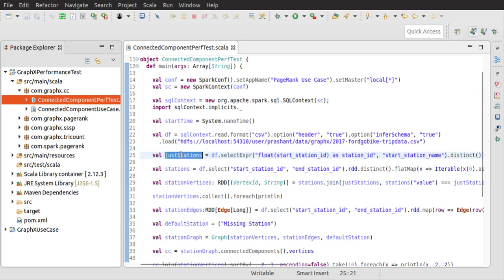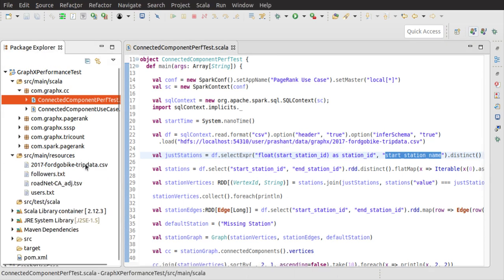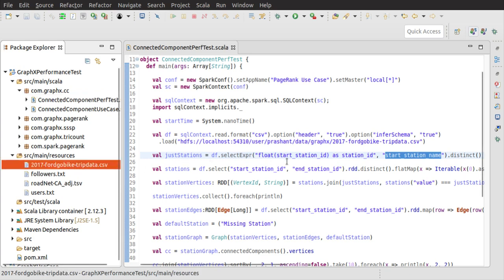For creating this just stations, we are only using two attributes, start station ID and start station name. For the sake of providing all the files, I have provided all the files inside the src main resource folder. The src main resource folder contains all the files that are getting used in this project. These attributes, start station ID and start station name, are coming from this file.